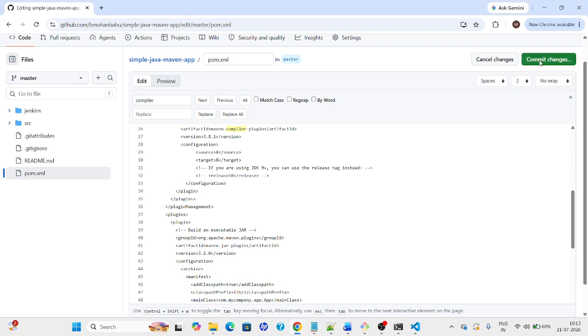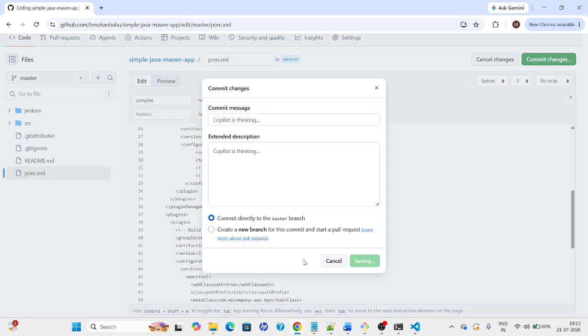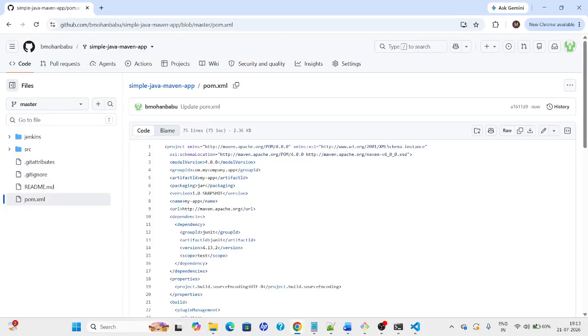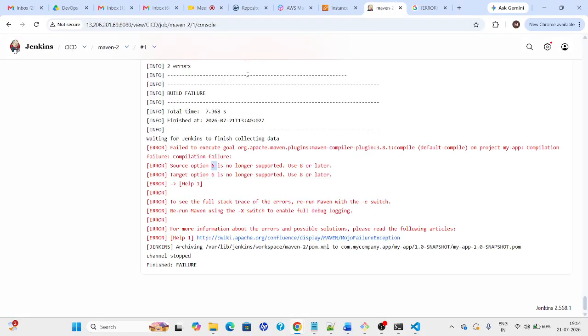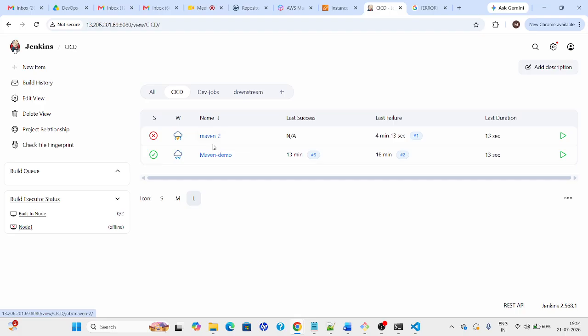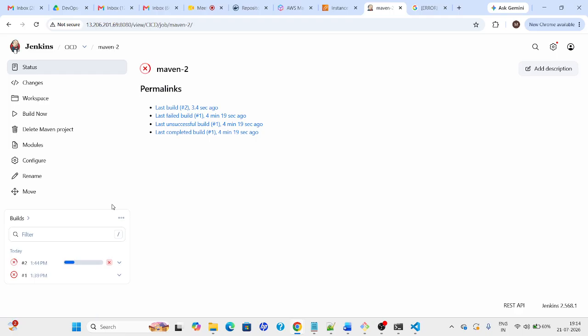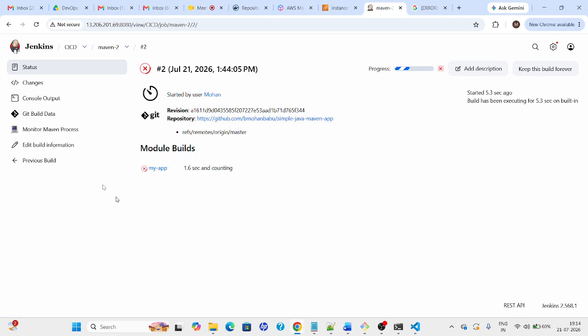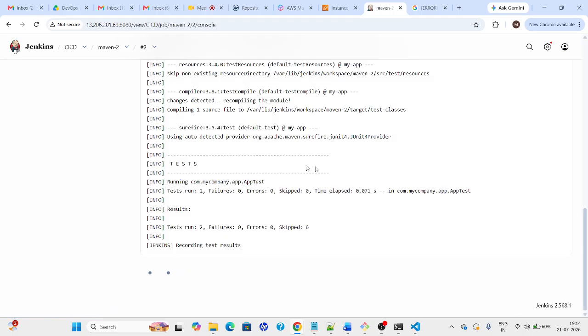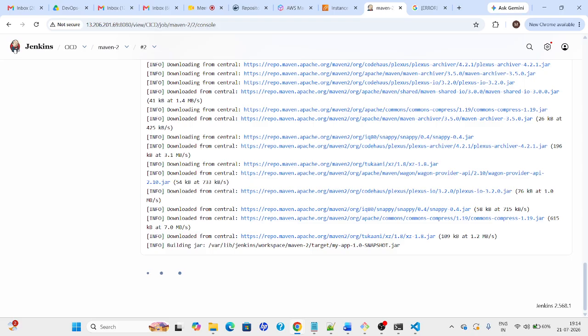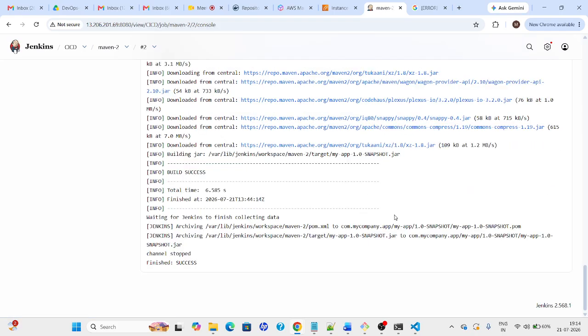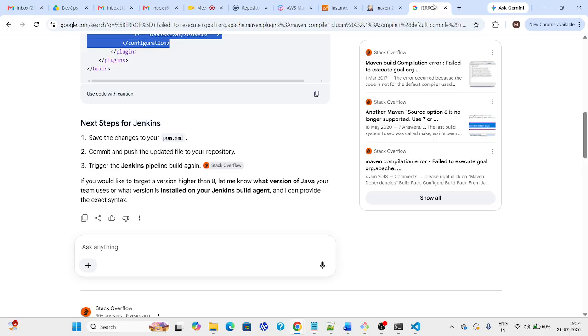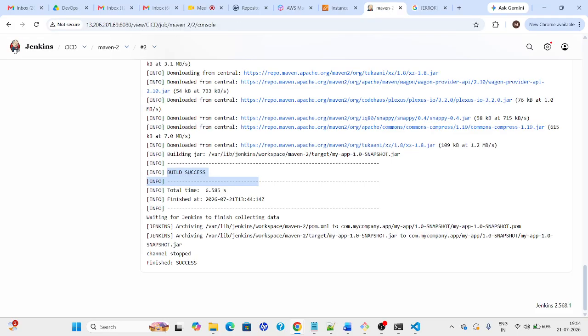Let's see, commit changes. I'll go here. So it is failing at the end, so it will take time. Console output. So it is success now. The version was not matching, that's why it was throwing an error. Now it is fine, running fine.